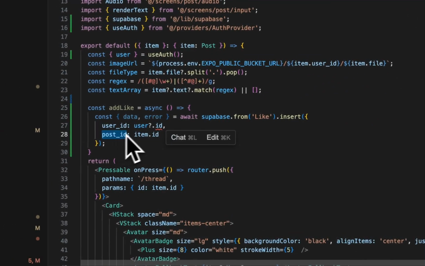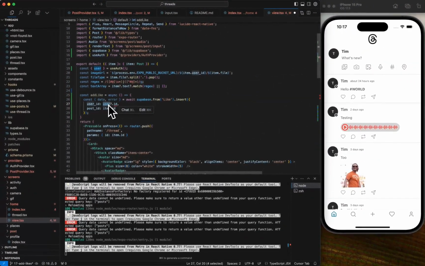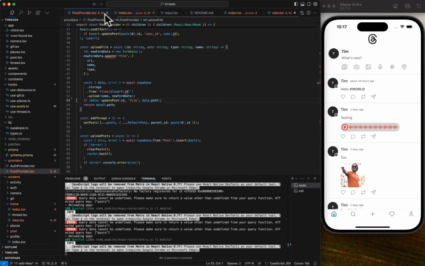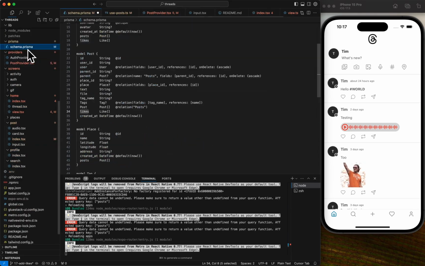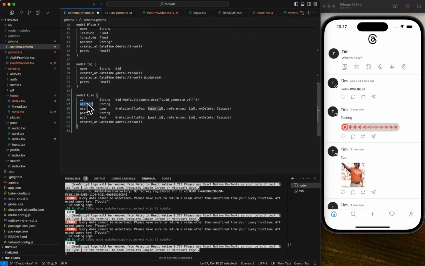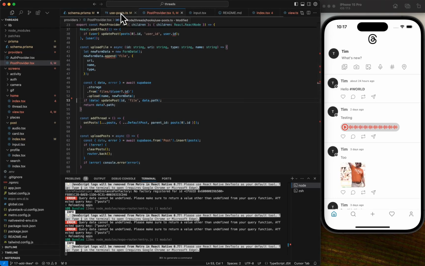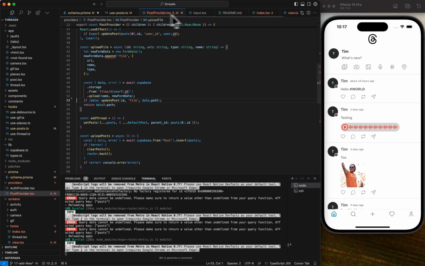And then the ID of the post. So I'm logged in as Tim. So I want my ID and I'm going to this post and the ID of the post. So let's make sure that's all we need. So we have user ID and it'll get associated with the user, and then post ID and it'll get associated with the post. Created gets automatically generated. ID gets automatically generated. So it should be good to go now.